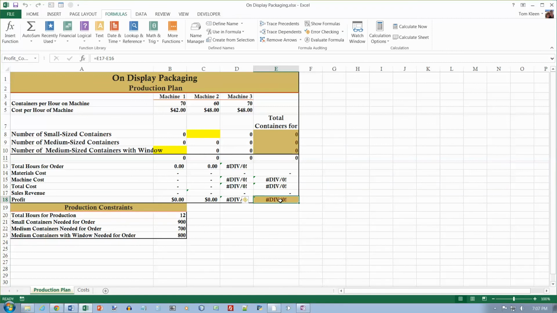Okay, I want to be in E18, Trace Precedents. Did I click Trace Dependents? Yeah, I clicked the wrong one. Trace Precedents 2, 3, 4, 5. Okay, that's getting kind of ugly. I'm not sure that really helps a lot when it's that messy.